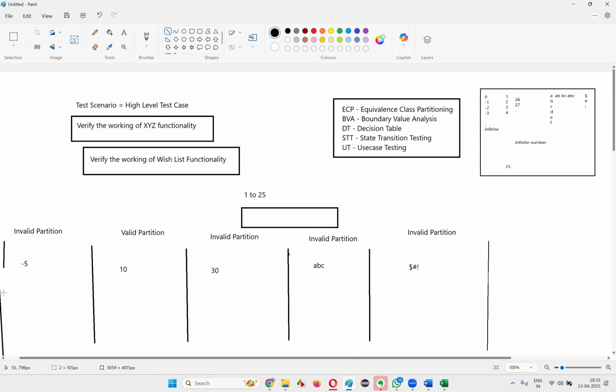Now tell me, guys, out of infinite sets of data here, how many sets of data have been finalized? Out of infinite possibility of data, there's 1 to 25, 26 to infinity, 0 to minus infinity, A, B, C, D, E, F, G, H and combinations, symbols, all infinite. How many partitions did I get? Valid and invalid both combined. 1, 2, 3, 4, 5. Total 5 partitions. That means 5 sets of data.